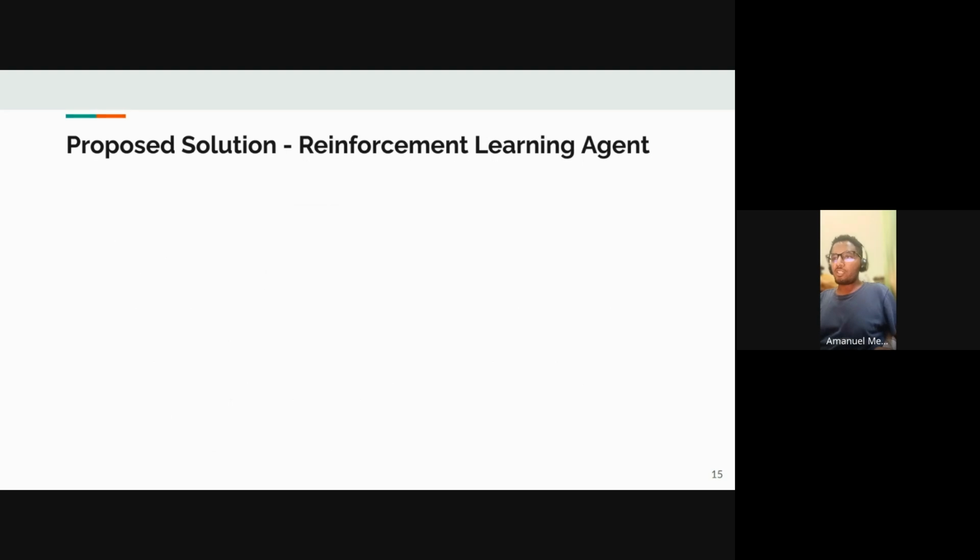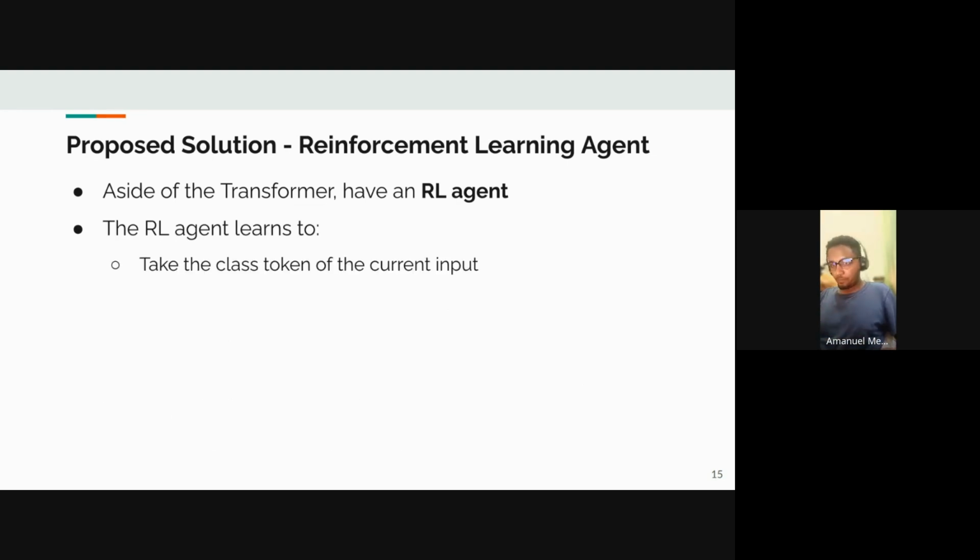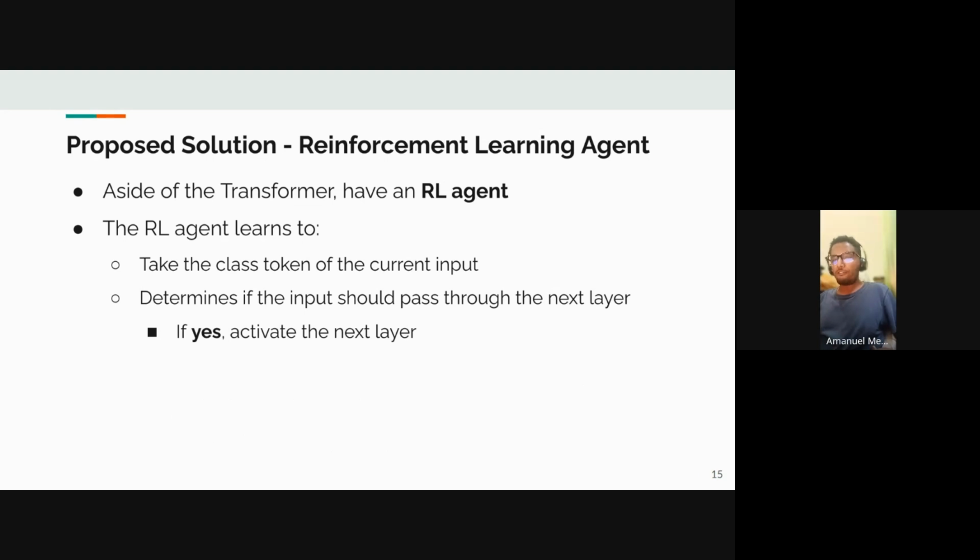So the proposed solution is to have an RL agent beside the transformer. This agent learns to take the class token that I showed you earlier, and then determines if the input should pass through the next layer. If we are going to activate the next layer, it will output yes, or 1. And if not, the output will be 0, and we will just skip or jump the next layer.